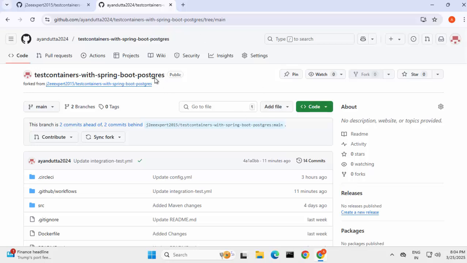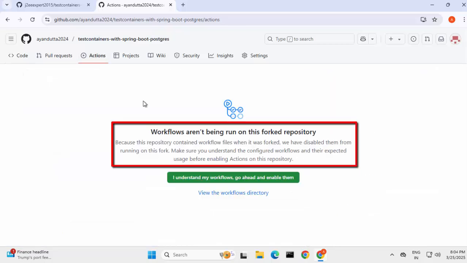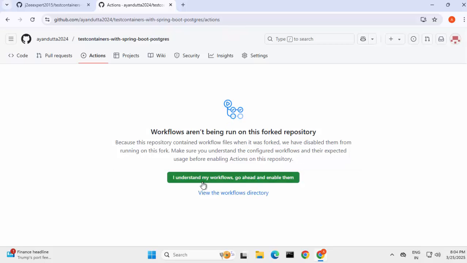How to do that? You need to click over here, this particular icon, Actions. As I have forked this, it is giving me this message. Workflows are not being run on this forked repository because this repository contained workflow files. When it was forked, we have disabled them from running on this fork. Make sure you understand the configured workflows and their expected usage before enabling actions on this repository. I'm clicking on this button. I understand my workflows. Go ahead and enable them.